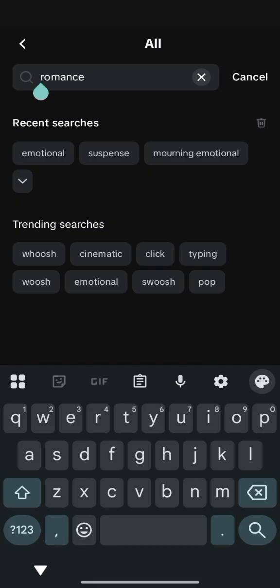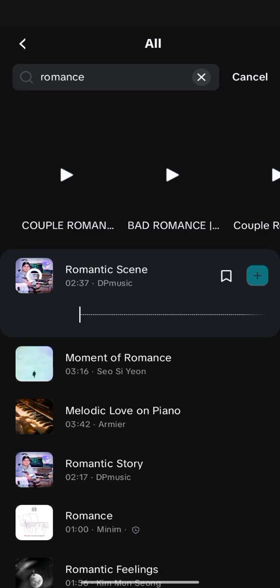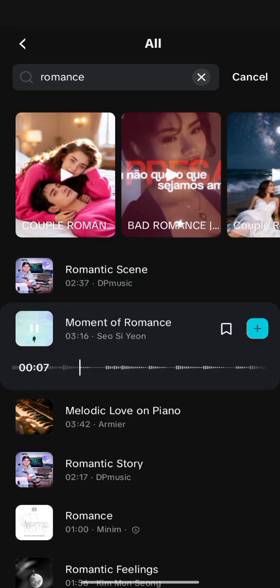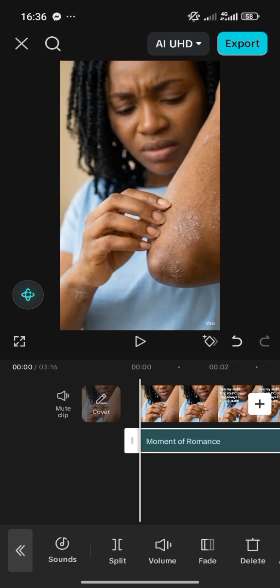Click on the search icon. They'll bring out many romance songs for you. Then you can just select anyone you want. Okay, I think I like this. All you just have to do is to click on this plus icon. Remember, you can also create your own music. I think I've taught how to do that. You can create your own music using Suno AI and create the type of music you want.